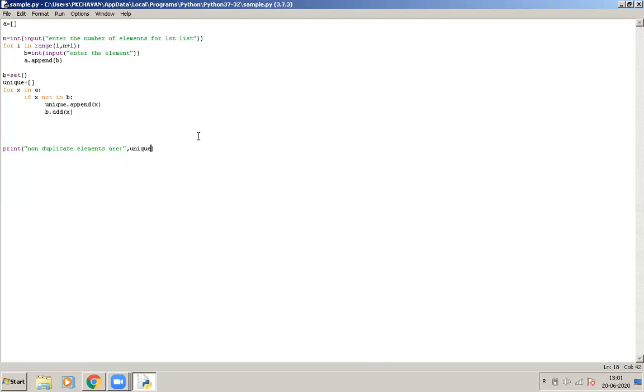So the next program is to create a list of tuples with the first element as the number and the second element as the square of the number. Here, as usual, the first few statements are as usual. Now the list of tuples must be created using list comprehension, where the first element is a number in the range, and the second element is the square of the number.